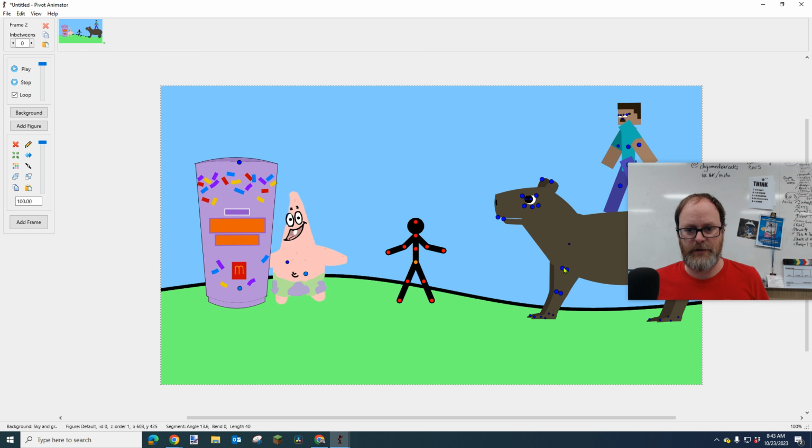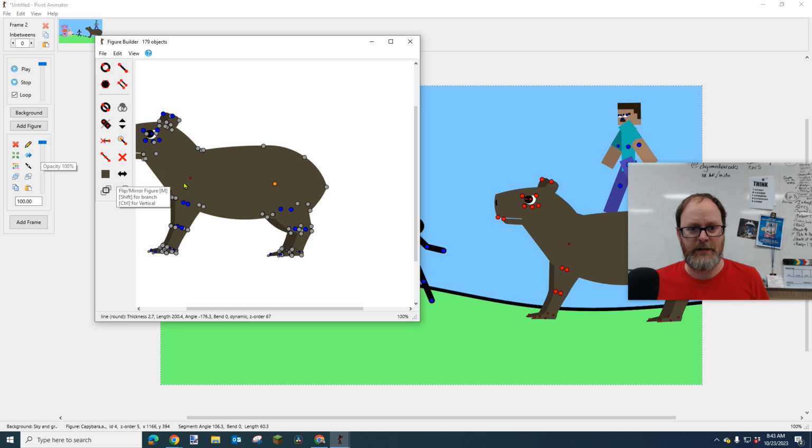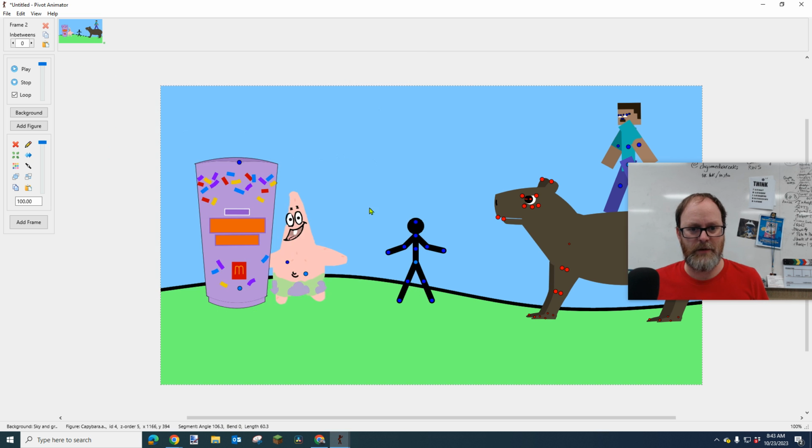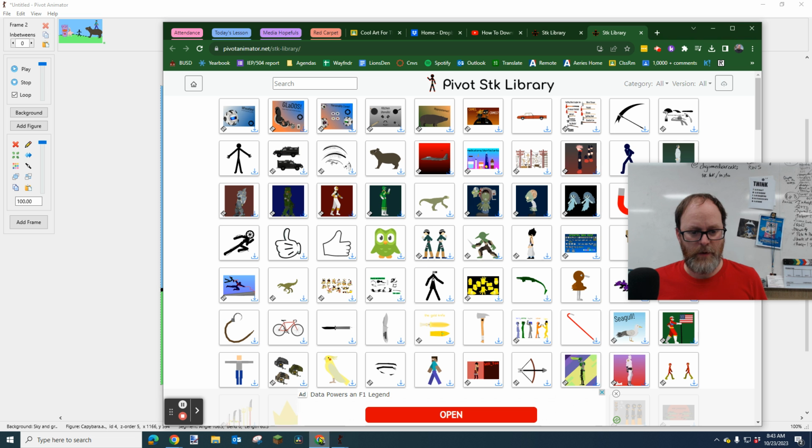For example, if I click on the Capybara here and I click on Edit, you can see all the little parts that were used to make the character. It's kind of amazing. I'm not going to mess with it because I'm sure I'll mess it up. Okay, so I'm going to go back to the webpage.